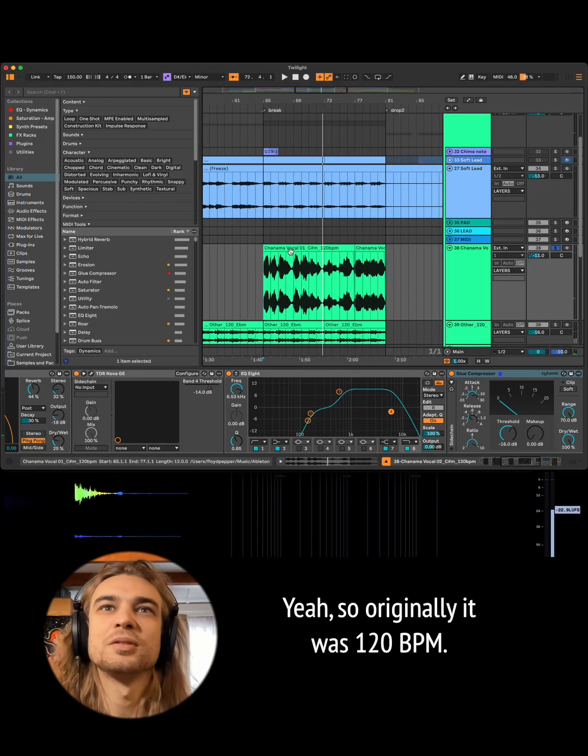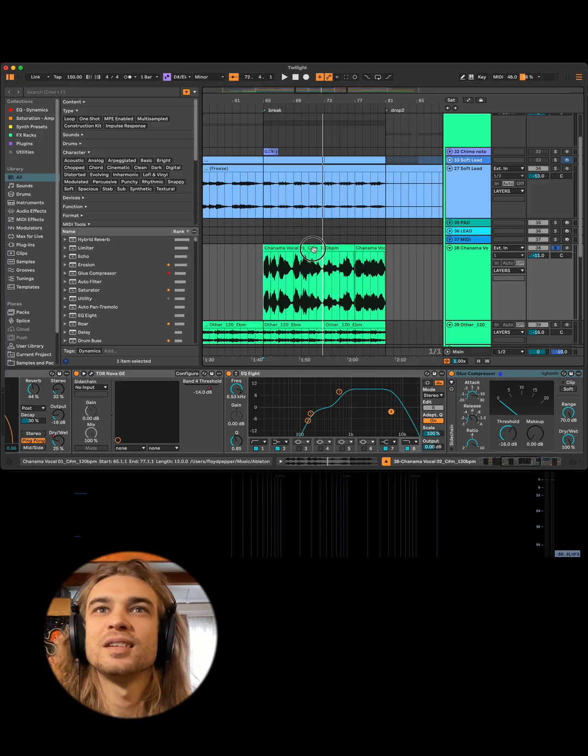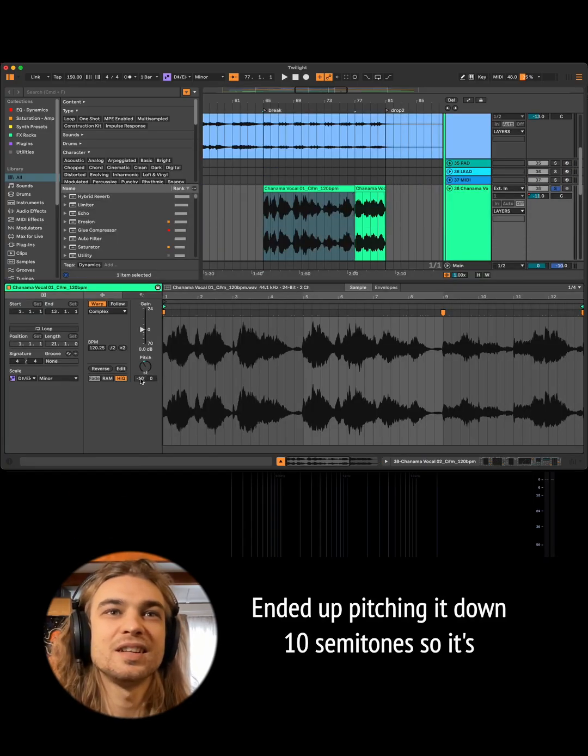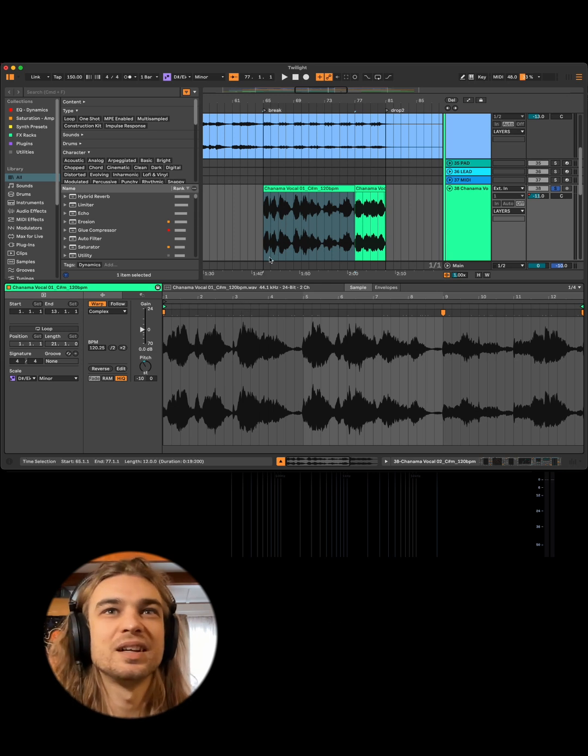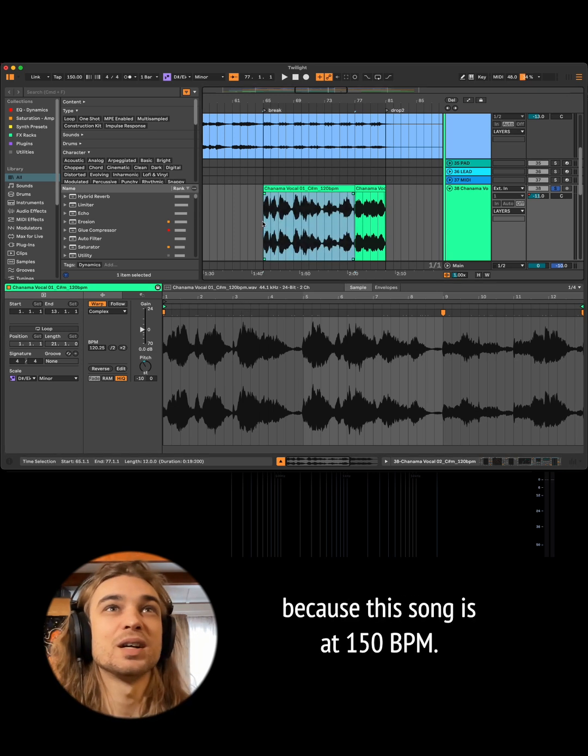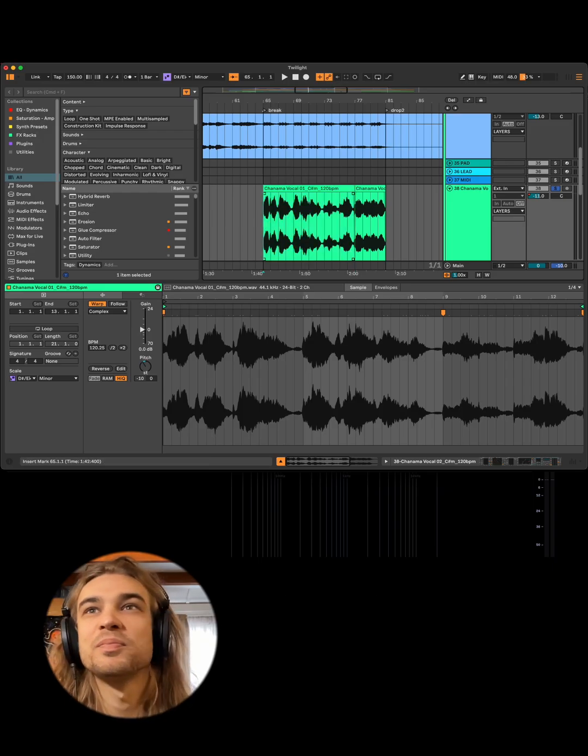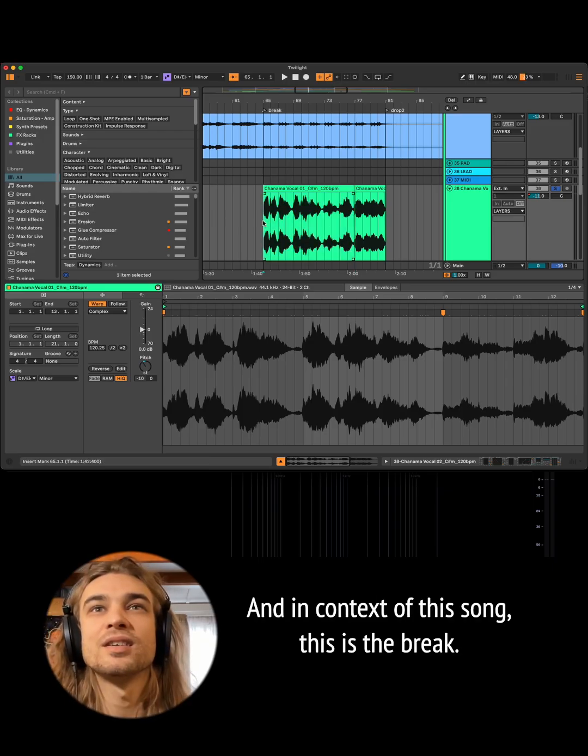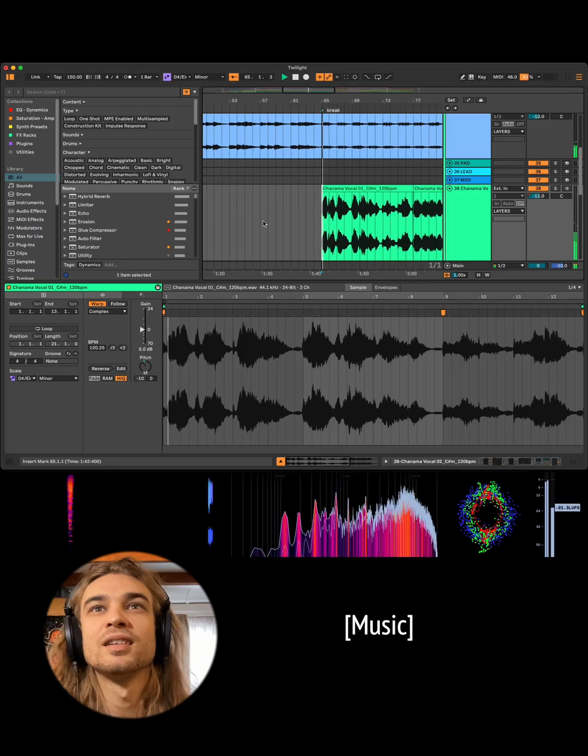Yeah, so originally it was 120 BPM, and I ended up pitching it down 10 semitones, so it's way deeper than the original. It's also a different tempo because this song is at 150 BPM. And in context of the song, this is the break.